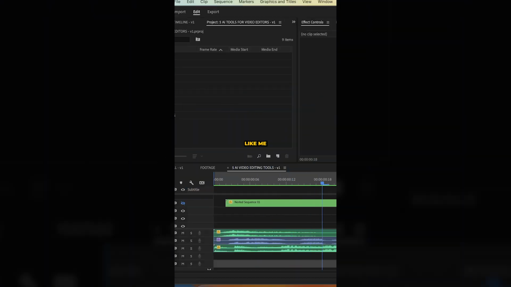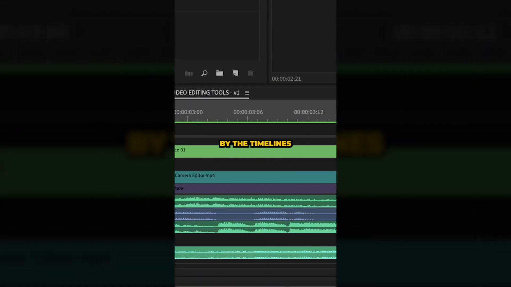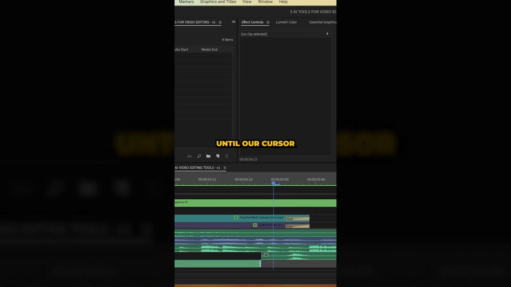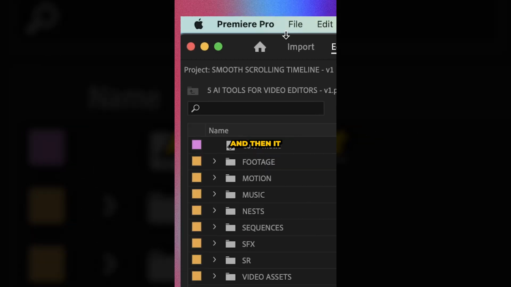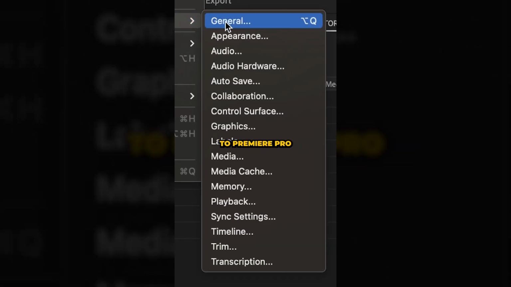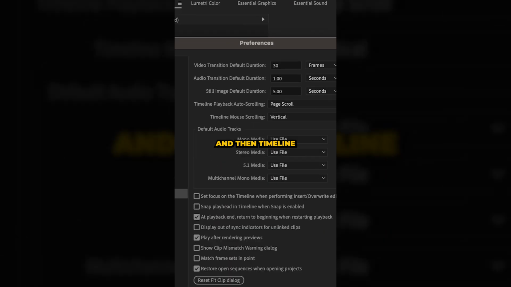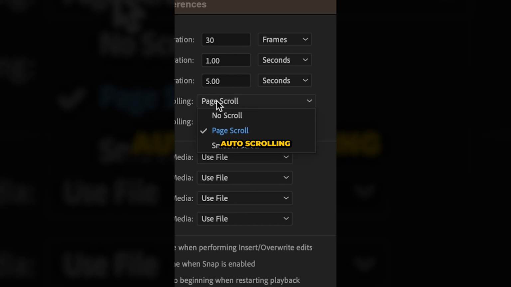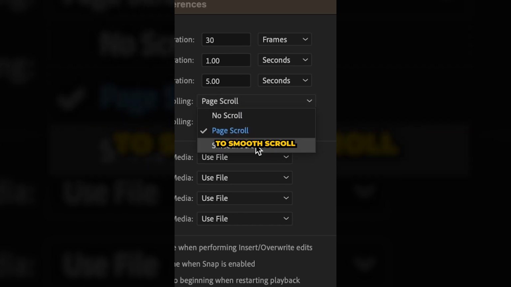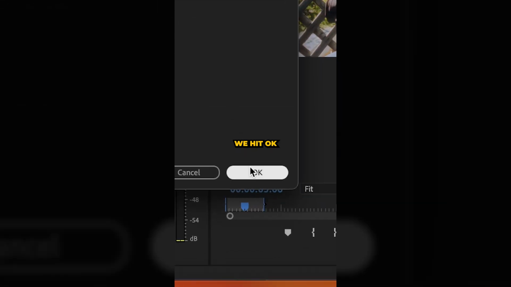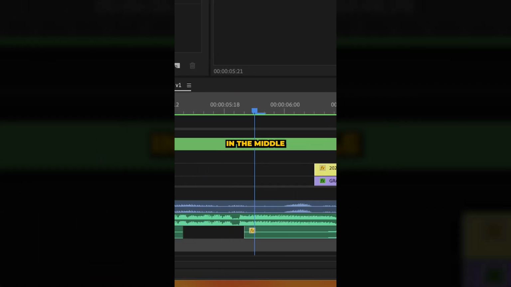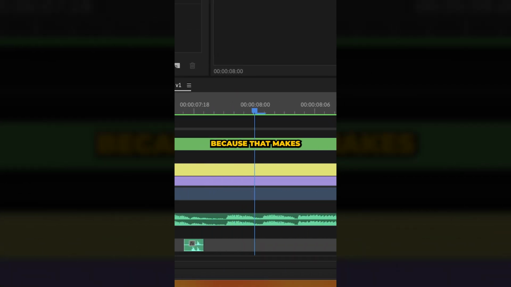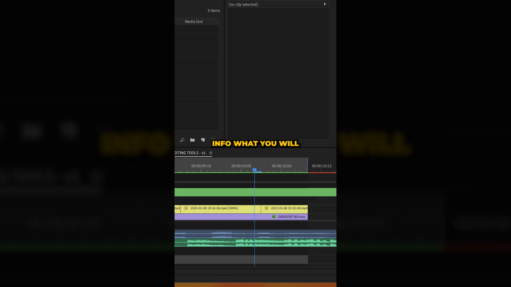In Premiere Pro, if you're like me, then you easily get frustrated by the timeline's default setting to wait till our cursor gets to the very edge and then it shifts over. Well, if we go up to Premiere Pro, Settings, and then Timeline, we can set timeline playback auto scrolling from page scroll to smooth scroll. And then when we hit OK and play it back, our cursor is going to remain in the middle and our timeline is going to move, because that makes way more sense. So do with the info what you will.